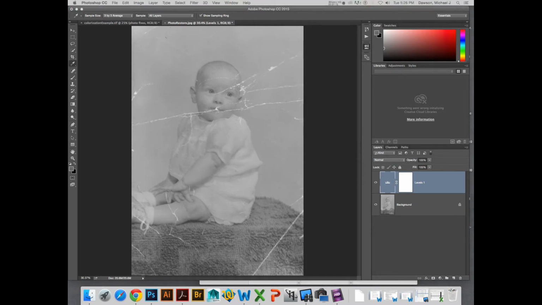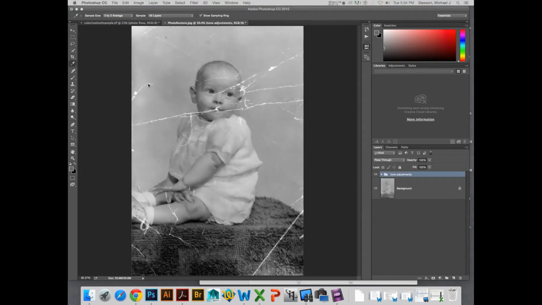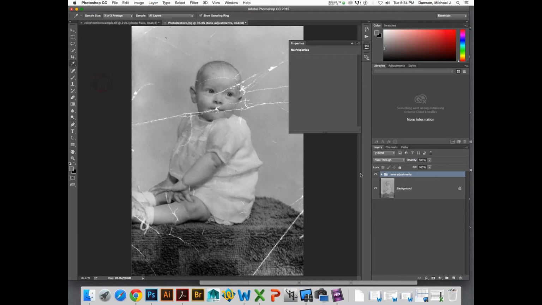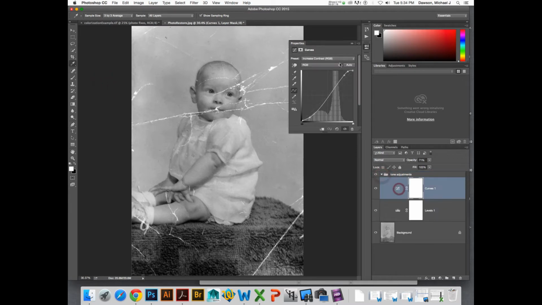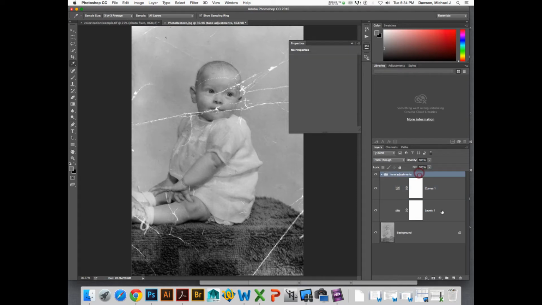Let me pause the recording and make sure everybody's caught up. Too many things to remember all at once. So we created a new curves adjustment layer, and we added this increased contrast right here. And I also stuck all my stuff into a group, because I'm bad at remembering to turn on the recording again.